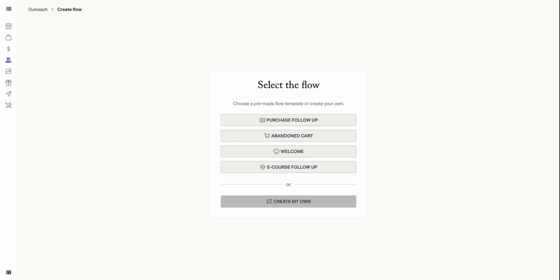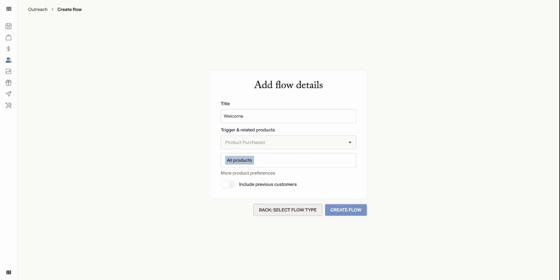And you can also customize these flows for specific products, making your emails feel like they're more personal. So let's go ahead and see what one of our flows would look like. I'm going to select the welcome flow.